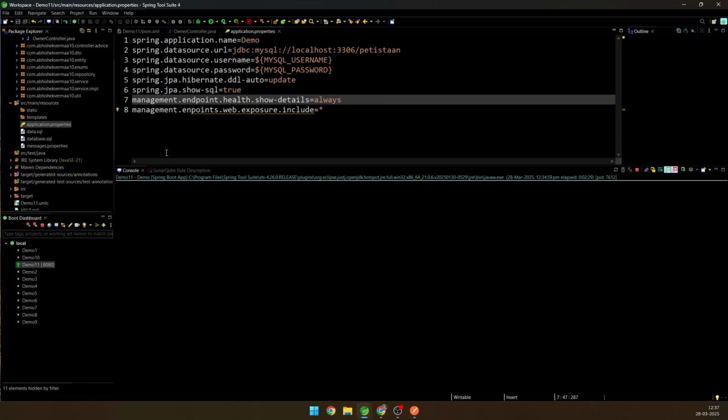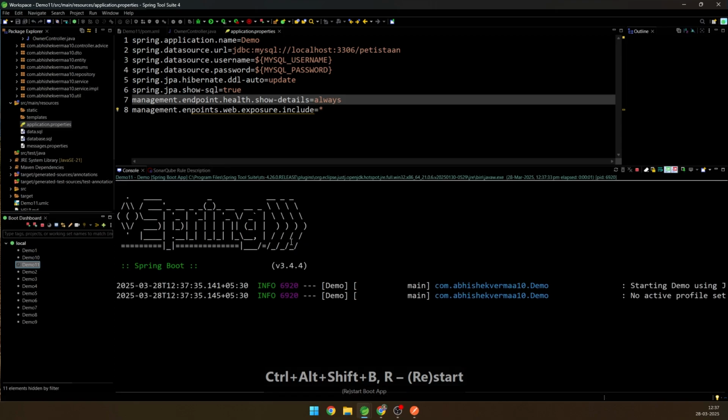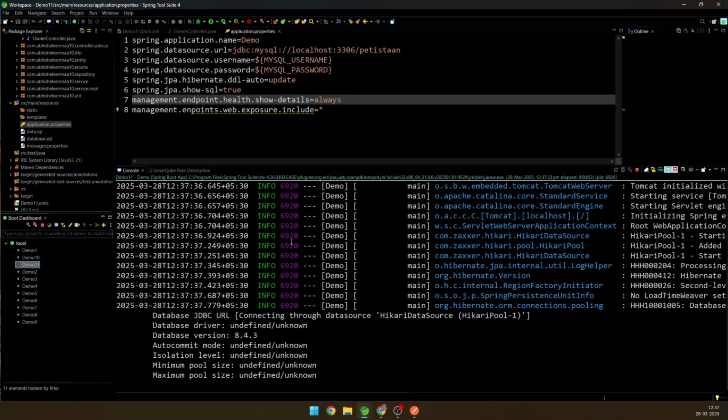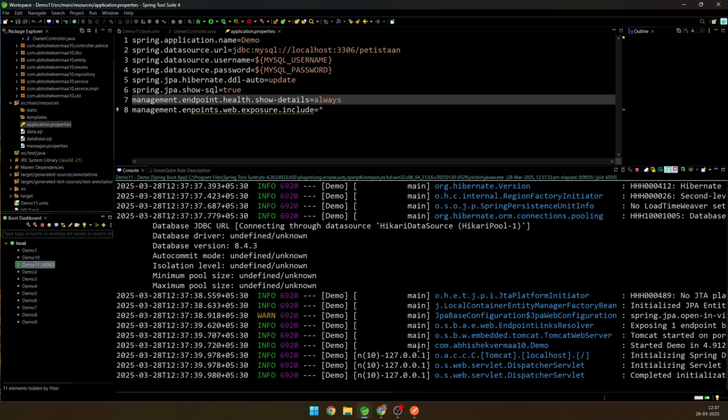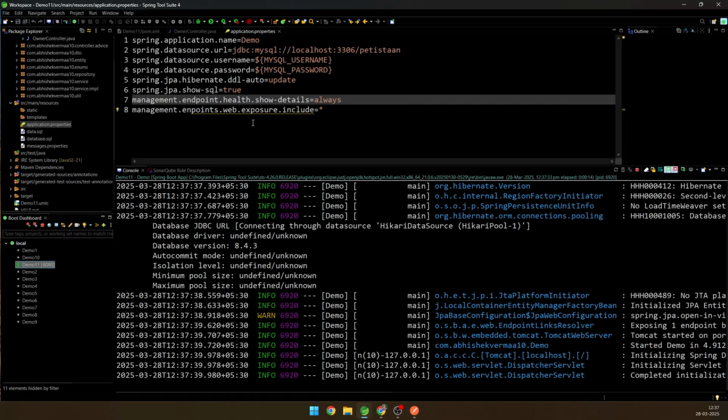So here we will again go back to this particular one, and let's again restart the application. And this time, let's see what is going to happen. So again, we are here, and let's go to this one, and let's again click on send. So now also we are getting 3. I guess there is some mistake I have done. This is management and this is endpoints. This is web. This is exposure.